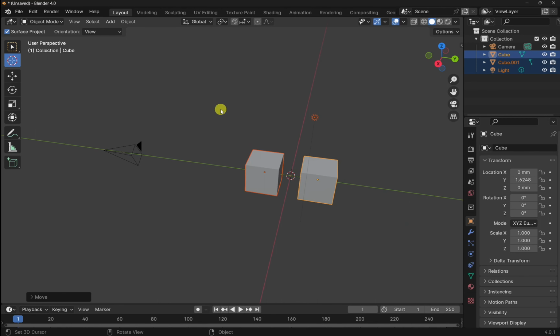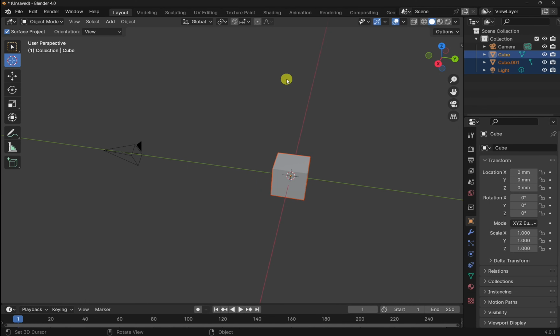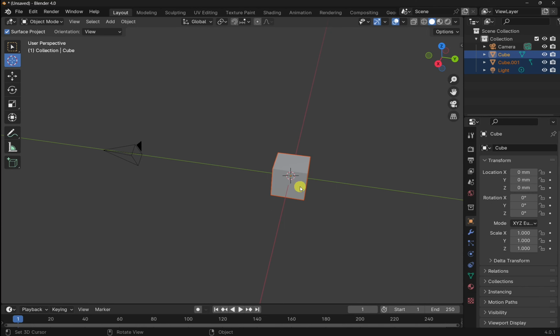Also, there's a Shift key and S, and this will bring up the snapping options here. So you can see the snapping options here. So I can move my 3D cursor using the cursor, place it over here somewhere. I can use Shift and S on the keyboard, and we'll go cursor to active, place it along the active object there.